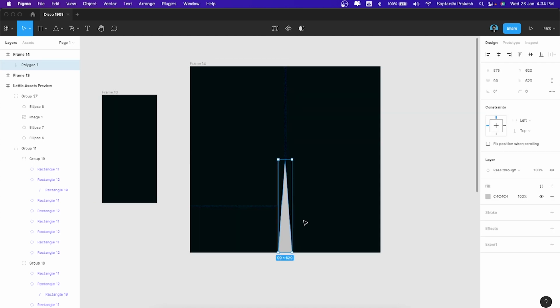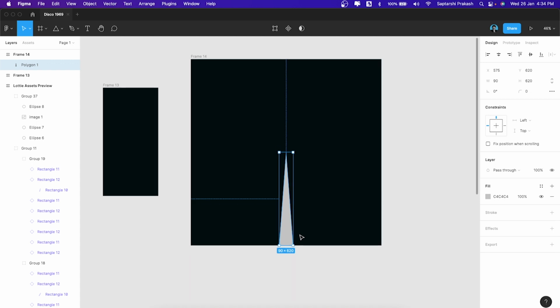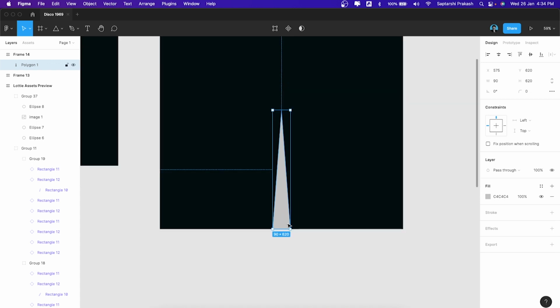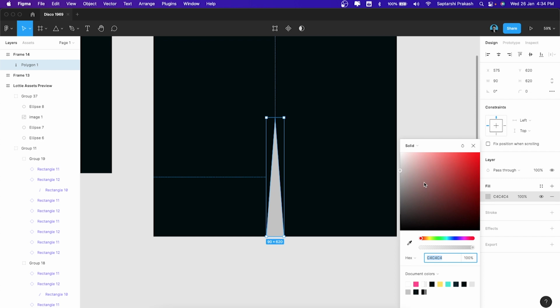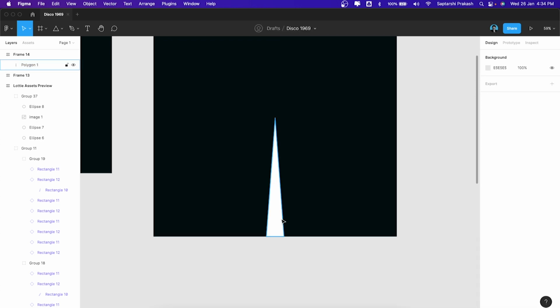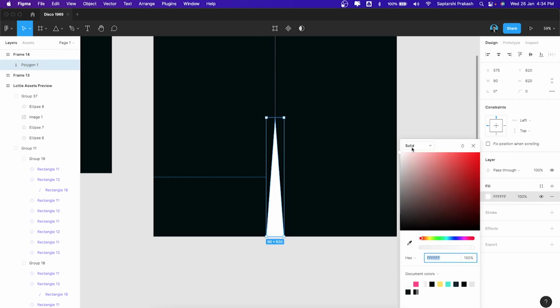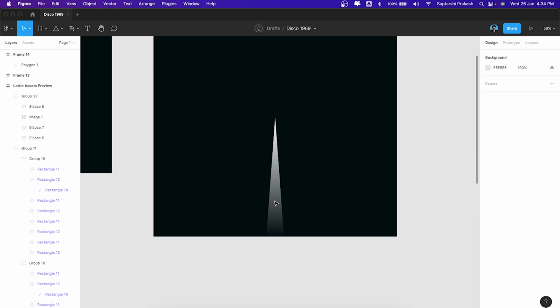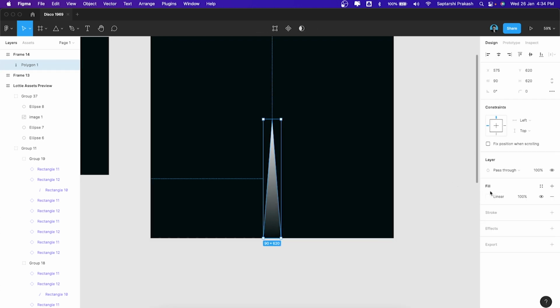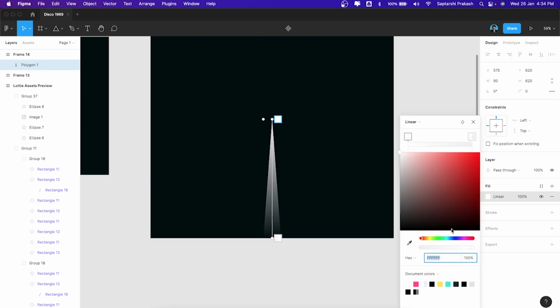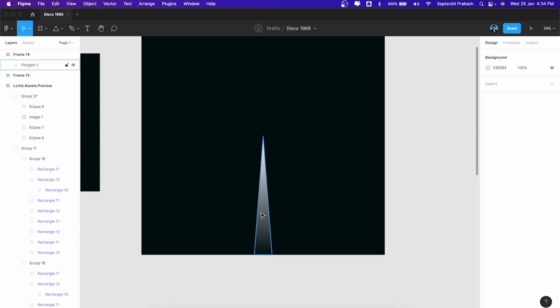But before that, I will fill this up with some color, a gradient particularly. I'll first fill it up with white, and then I will select this, and from solid, change it to linear gradient. Whatever default gradient Figma is applying here is exactly what I need, which is white with 100% opacity at the top and white with 0% opacity at the bottom. So I will just keep it this way.